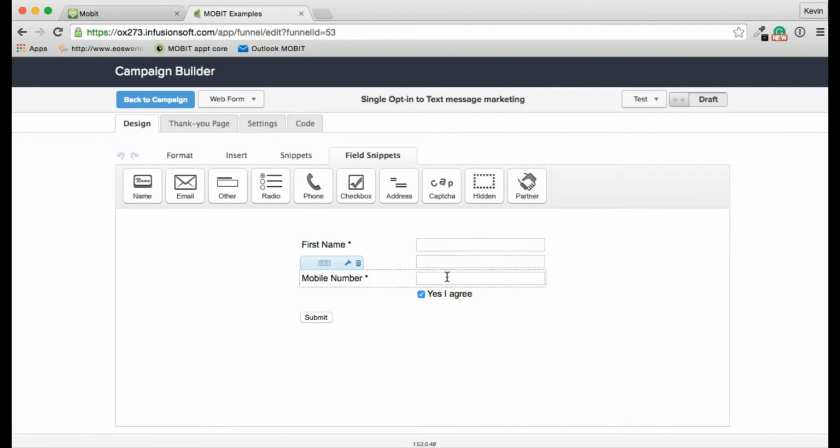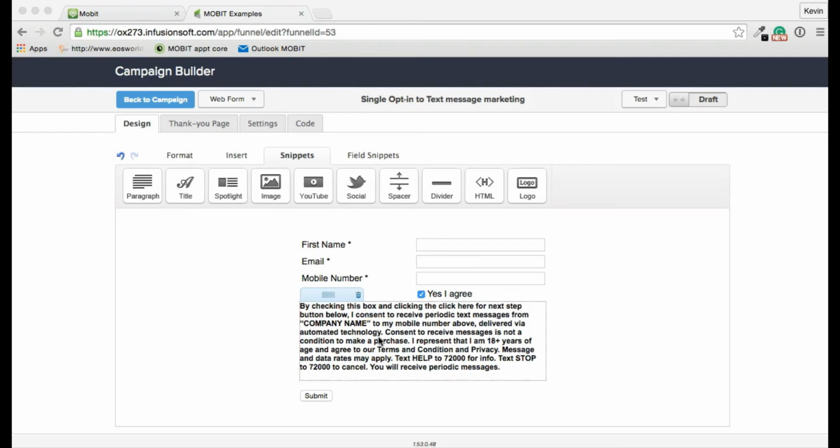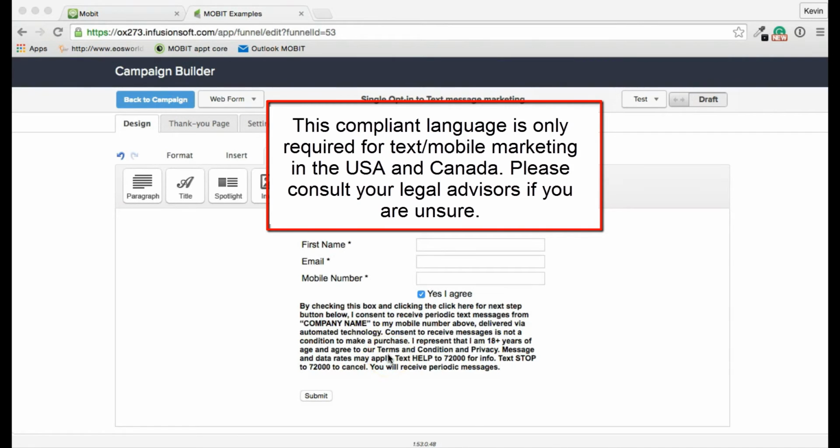We're going to add a paragraph snippet to put in the necessary language that your contacts will need to know before opting in to text message marketing. You can find a copy of this language on the site below. In short, what they're consenting to is receiving periodic text messages from your company name with the understanding that it will be delivered via automatic technology. We're also telling them that consent to receive text messages is no condition of purchase, that they are over 18 years of age, and that they agree to the terms and conditions. We also give them instructions on how to receive help if needed, and how to cancel if they want to stop these text messages.